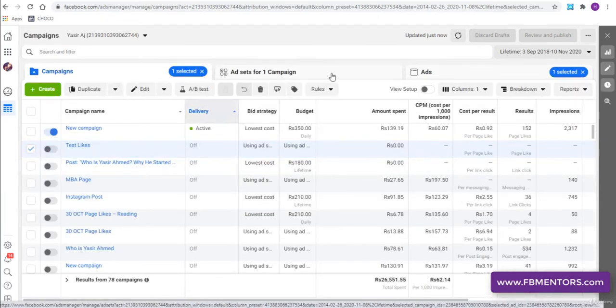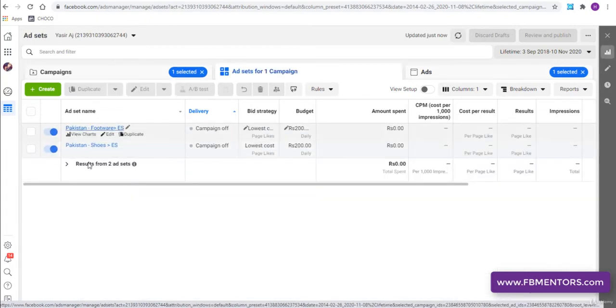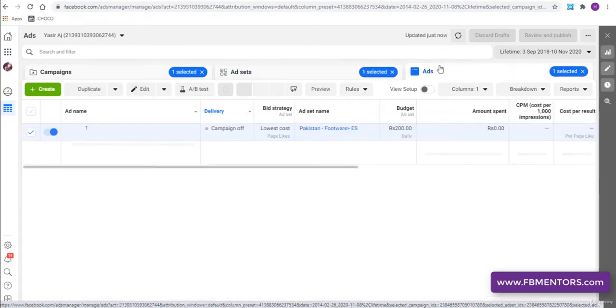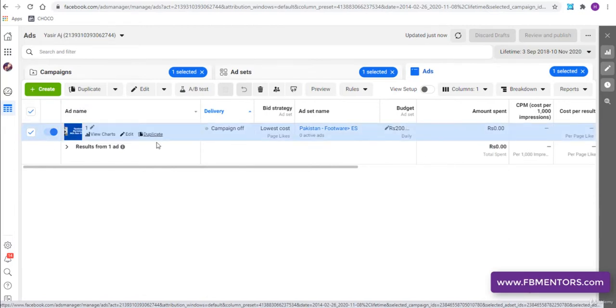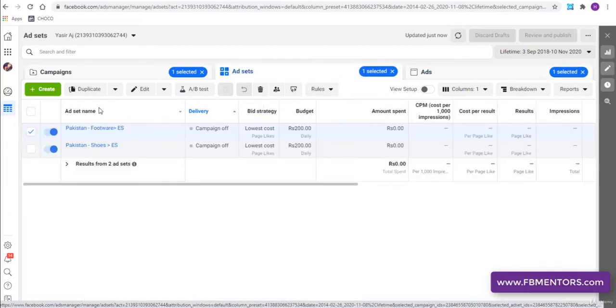You remember, this was the campaign I created, and these are the two ad sets. Ad sets is basically the audience that I'm trying to target. And if I click on this and go to ad level, I can see the exact ad the people are going to see. Now again, this is not an ad for the shoe, but I was just giving you an idea of what you could do. And it could be any campaign.